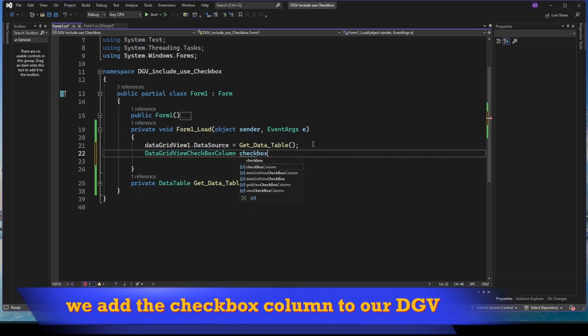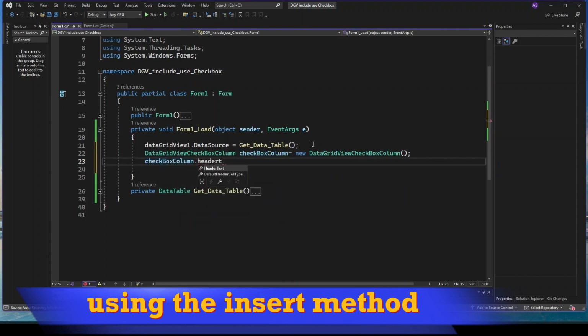As the next step, we add the checkbox column to our DGV and place it at the first position, using the insert method.